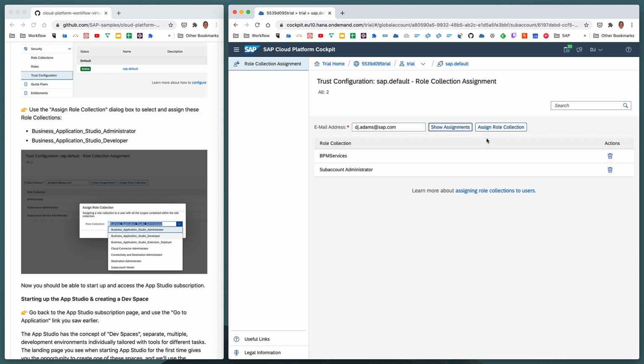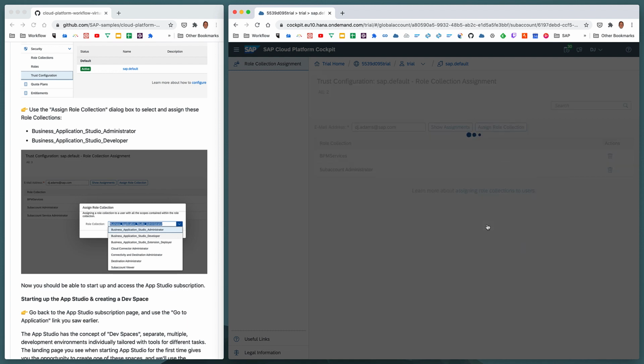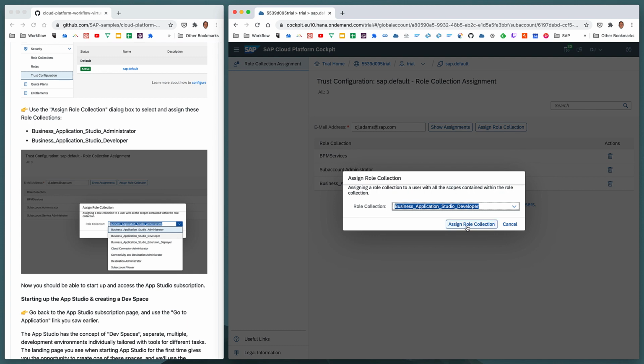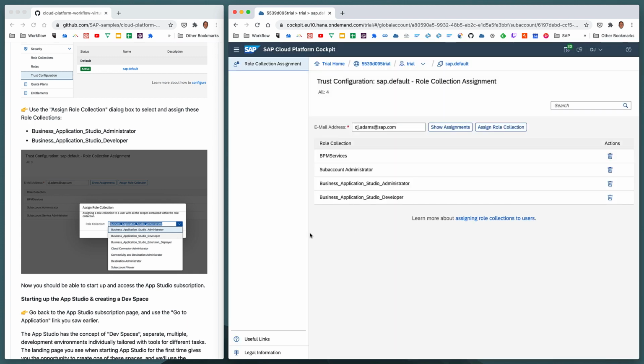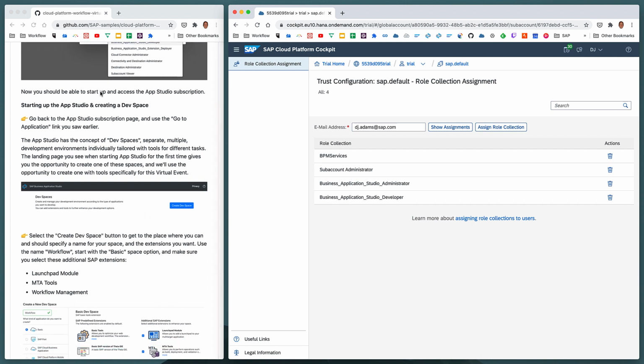So now I'm going to assign myself another two role collections relating to the Business Application Studio. I'm going to assign the administrator role collection, and I'm also going to assign myself the developer role collection. This means now that I should be able to start up and access the App Studio subscription.